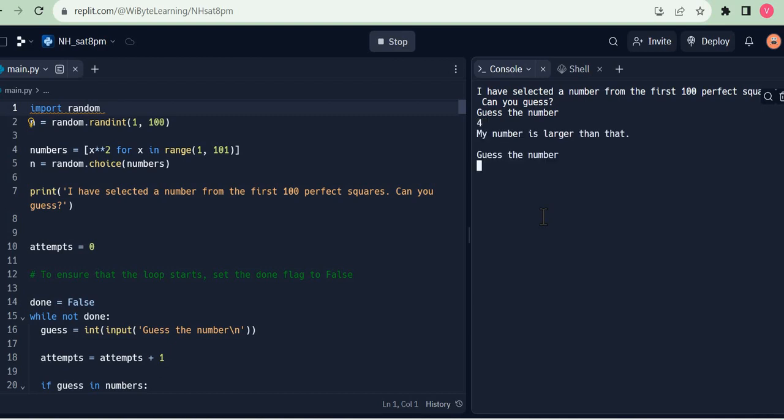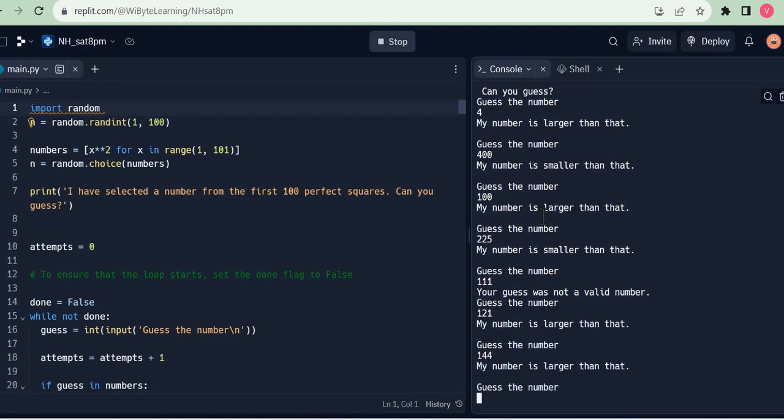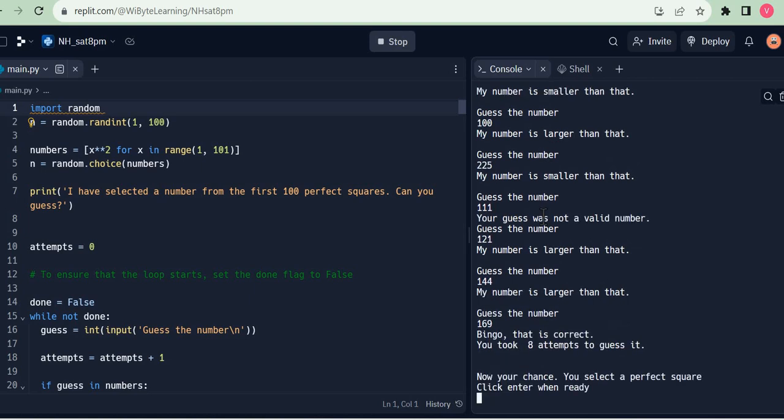Let's say I try with 4. My number is larger than that. Let me try 20 square, which is 400. My number is smaller than that. So it's between 2 square and 20 square. Let's say 10 square, that is 100. Larger than that. Let's try 15 square, or 225. Smaller than that. So it's between 10 square and 15 square. Let's say I made a mistake. I want to try 11 square, but it tells me your guess was not valid, because 121 will be seen as a valid number. Let's try 144. Larger than that, 169. I got it correct because my number happened to be 13 square.